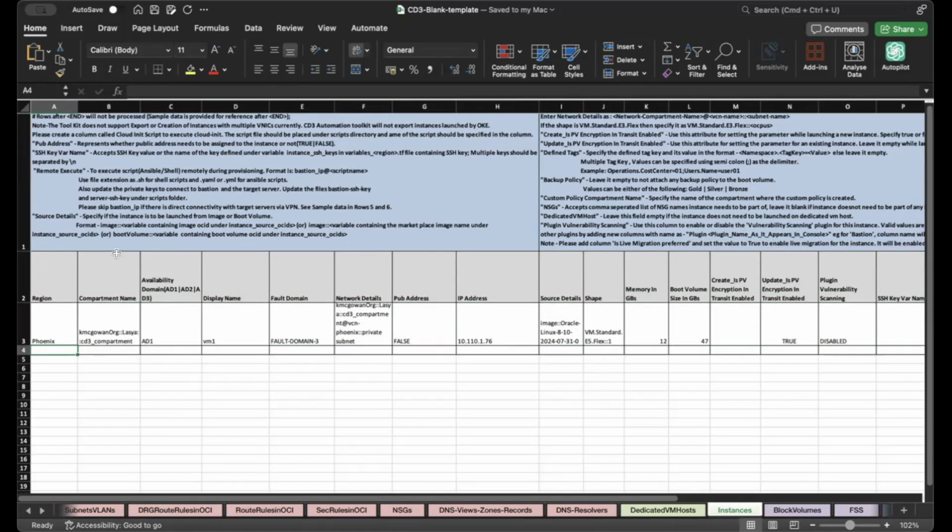So now if you want to create a new compute instance on top of this or any other resources, you just have to add a new line under this with the required details for that instance. It's that easy. Let us also check out the TFVars files that got generated in the OCI DevOps Git repository.